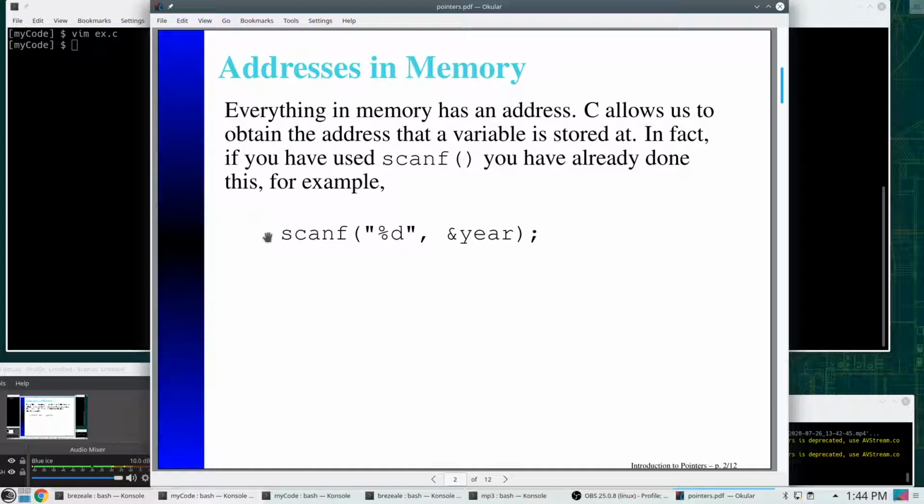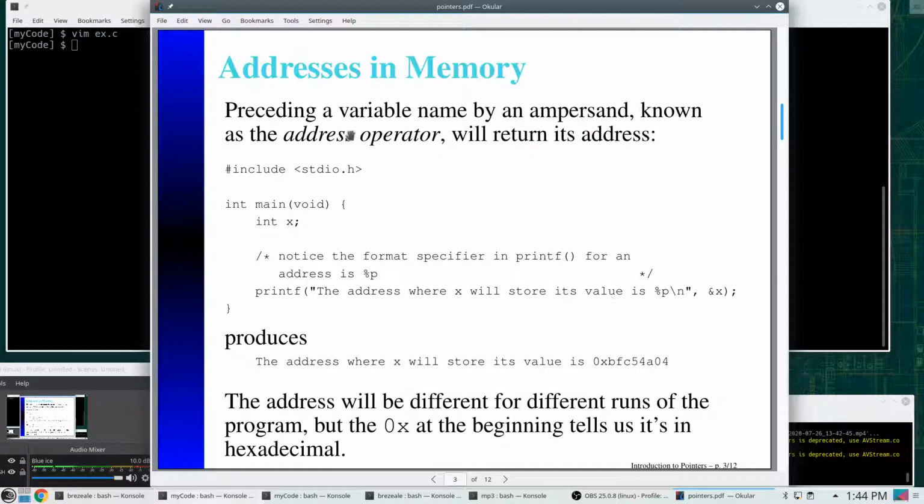In my functions video, I talked about the concept of variable scope, and that has to do with where a variable is known and where it is not known. In this case, if I had written right here, int year, well then scanf doesn't know where it's at. So how can scanf then put a value there? Well, I pass it the address of the year variable, and I do that by writing the ampersand here. So there are several contexts in C in which you can use an ampersand, but in this context, where we're getting the address of a variable, it's called the address operator.